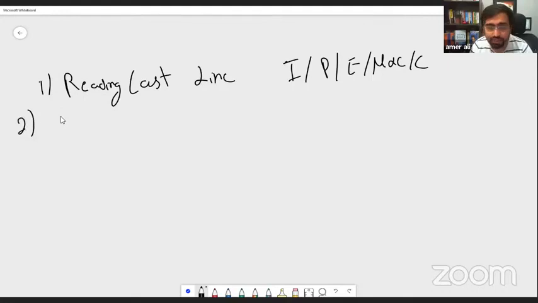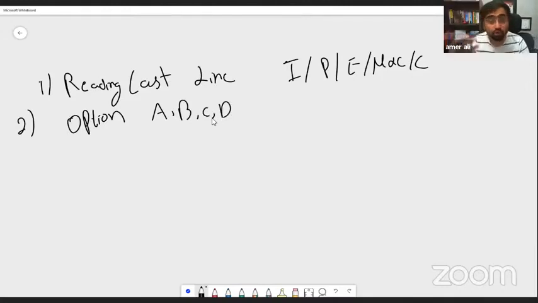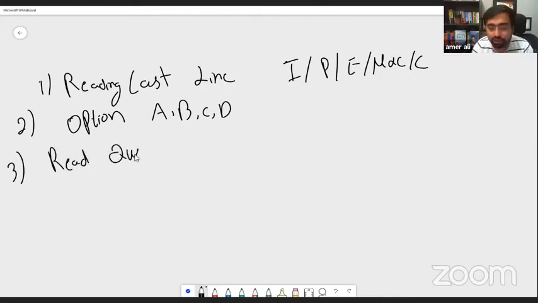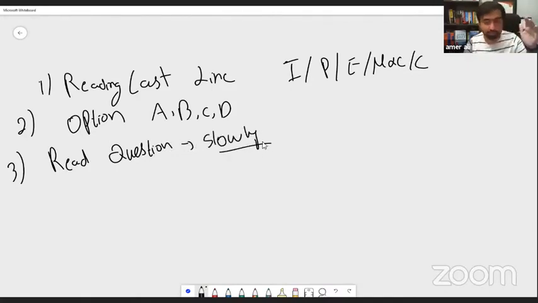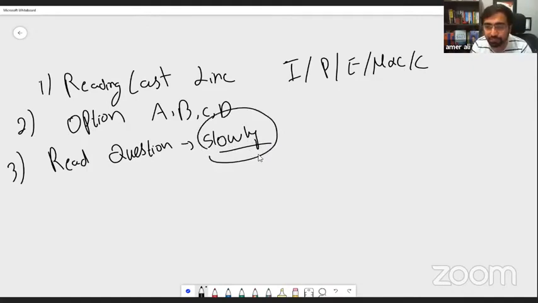Once you have read the last line, now this is more of an optional thing. I recommend going to the options, reading options A, B, C, D. When you read the options, most of the time you can eliminate at least one of them. Then you actually read the question. Now reading the question is very important. Read it slowly. Read it super slow. Why? Most of the time people read the question fast and then they have to reread it. So you actually waste time three and four times rereading the same question. The best way is to slow down and read the question the best possible way.